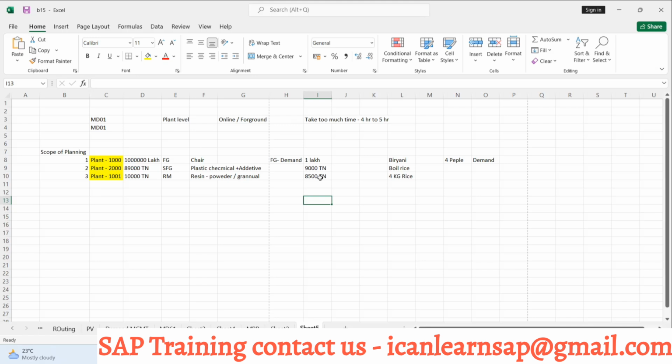So ultimately for your raw material, in this month we have to manufacture 8,500 ton of raw material, and send it to plant 2000 where they will create 8,500 resin plus added colors and something 500 ton. They will have 9,000 ton of plastic chemicals, and from 9,000 ton of raw material they will finally create 1 lakh chairs. Okay, clear team, how the demand is going to flow, how planning is going to happen.